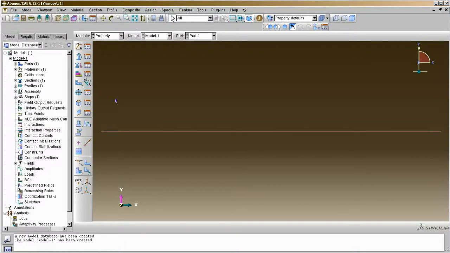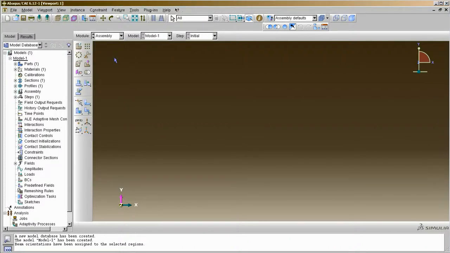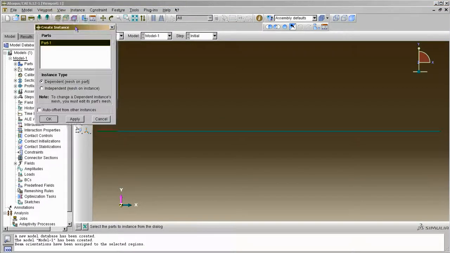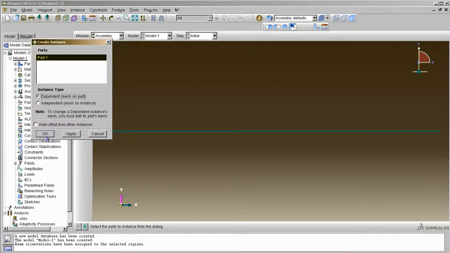And because this structure is a beam, we need to assign the beam section orientation. You can select the beam and click done, and you can use the default value for the direction, click OK, and click done. And the next part is the assembly. Click instance part, and you can see there is dependent, and you can select dependent and click OK.